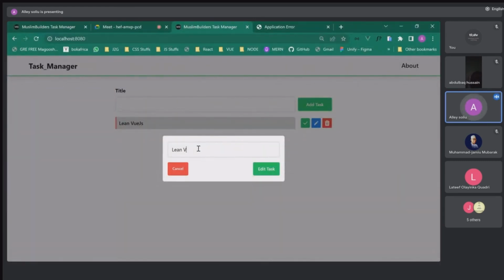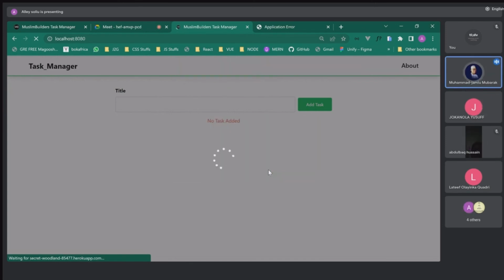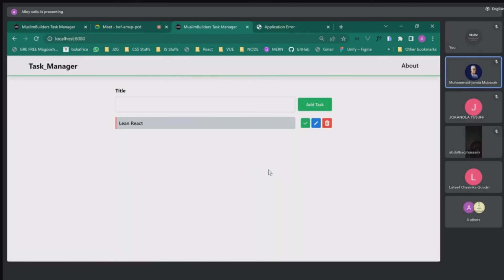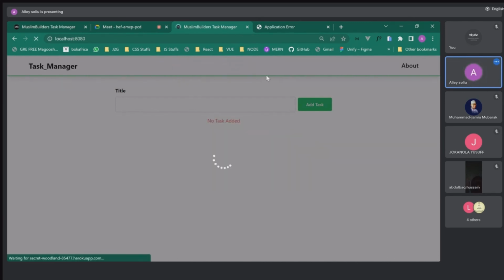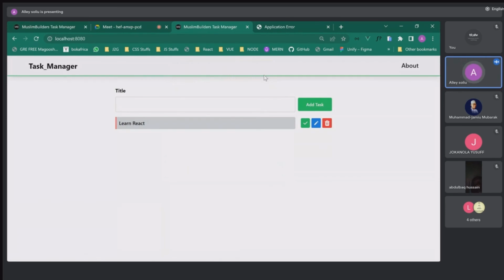So my form now, since Vue gave me getter and setter, I can just set this form to be what? Learn React. So we can see that we have learn React. Okay, this is a mistake. Let me quickly put the R. So we can see that I'm editing this particular task now, which makes our CRUD implementation complete. So with this, I hope we've been able to complete this session fully.